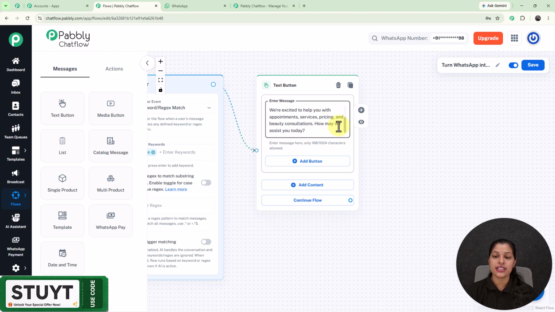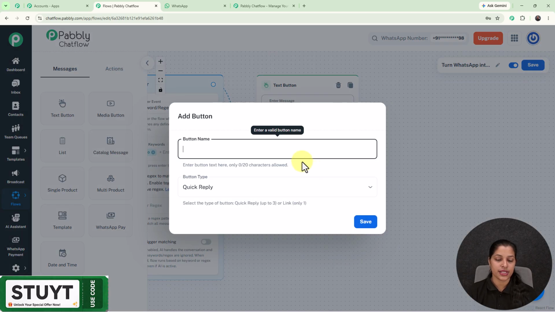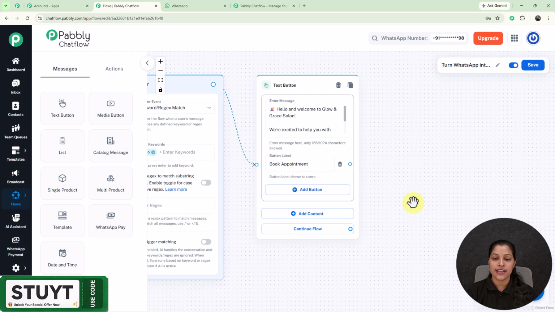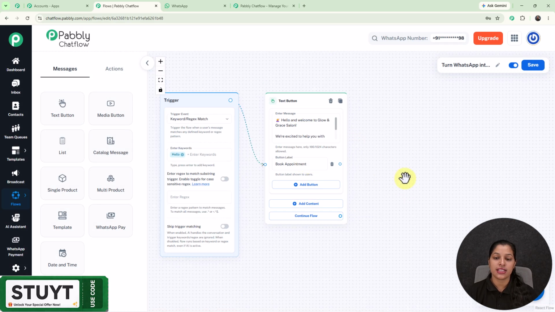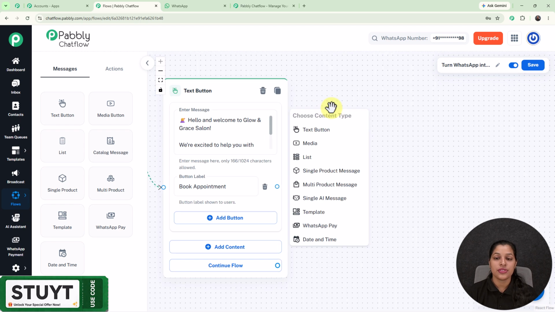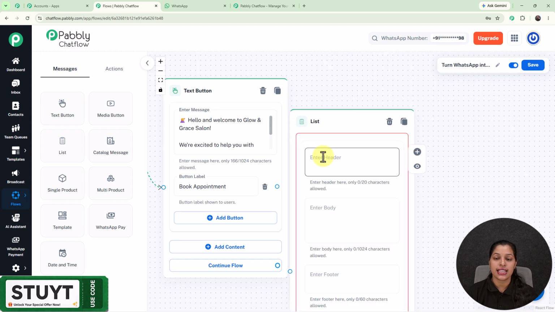So here I have entered this welcome message. Now I am going to add a button by simply selecting this add button, and here I am going to enter my button name as book appointment, and from here you can select your button type as quick reply or link. Now let's save it. Now if my user selects this button, that is book appointment, I'm going to provide them a list of the services for which they can book the appointment. So right here I'm going to just drag and drop and select this list.